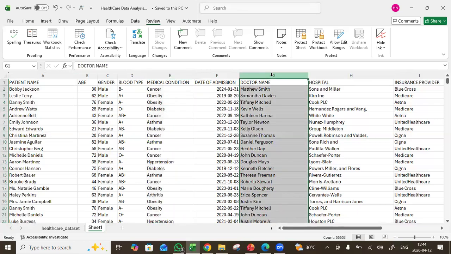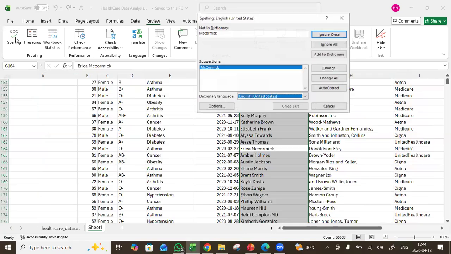I'll go to Smith. Now we have one spelling error. We don't know if this is a spelling error. Okay, it is a spelling error because this is what we have in our data set, Mark Comic. Now, Mark, short form for Mark is MC. Comic is supposed to have a capital letter C. Excel has detected that and is telling us there's a spelling error.